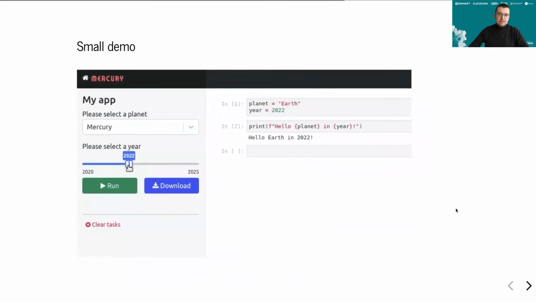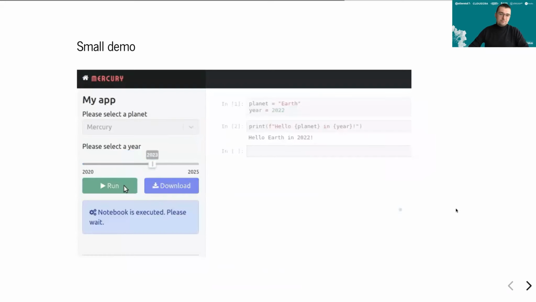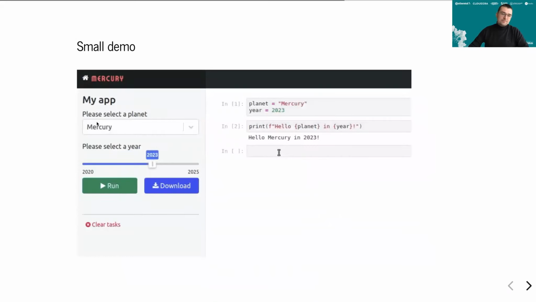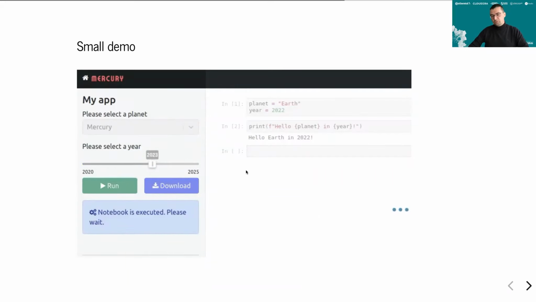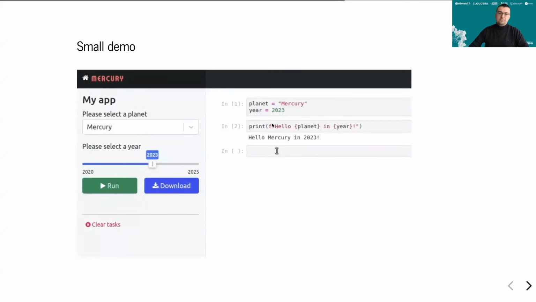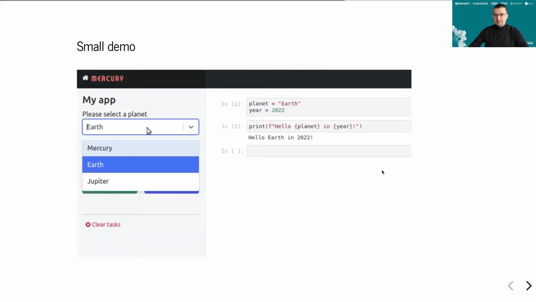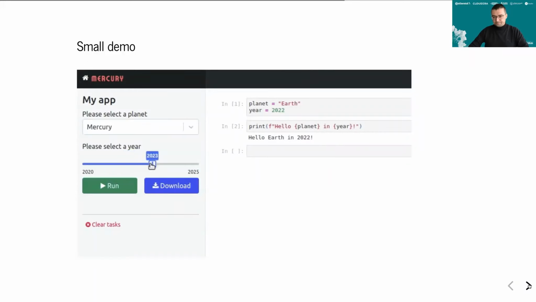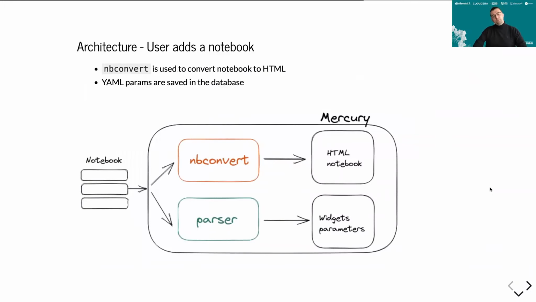And here is a running demo of a very simple application. On the left, you have a sidebar with a few widgets where the user can change widget values and click run, and the notebook with the new values is executed in the background, and the final result is displayed to the user. And a few words about the architecture.